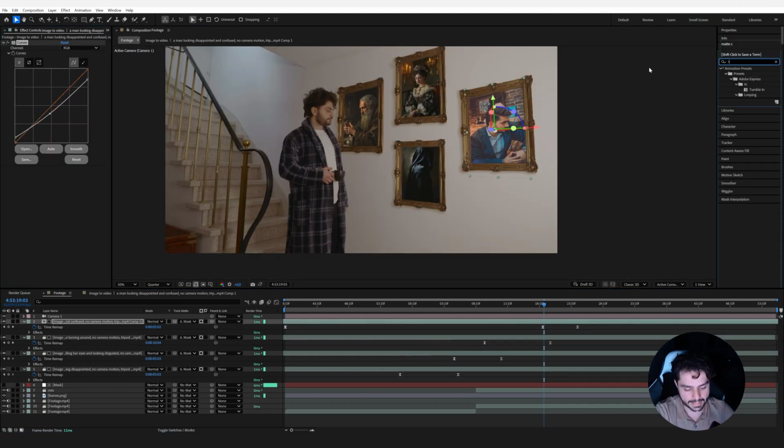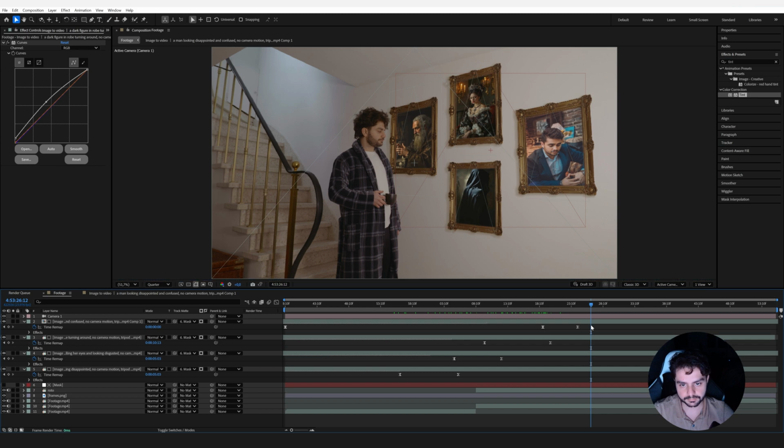We can also apply a tint effect and lower this value to make it a little bit more desaturated and integrate it a little bit more. Once you're satisfied with the look and feel of those, we're good to go.